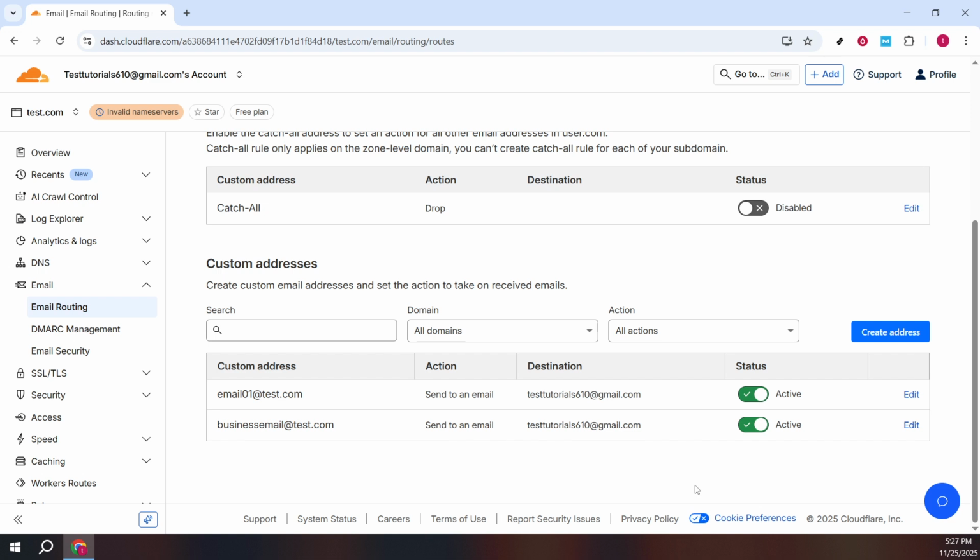Open Cloudflare, select your domain, go to email, enable email routing, review the overview, create a custom address, choose an action, set a destination, and save. With this in place, you have a flexible, free way to receive messages at your own domain without managing a separate mailbox.